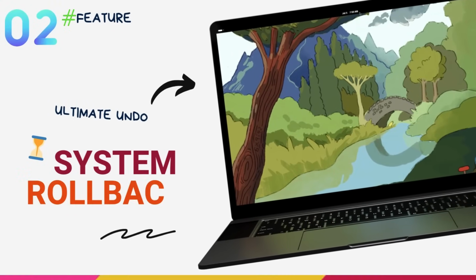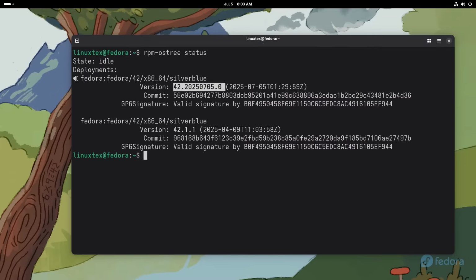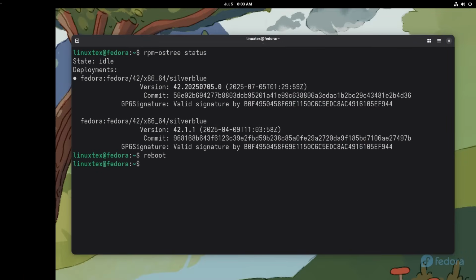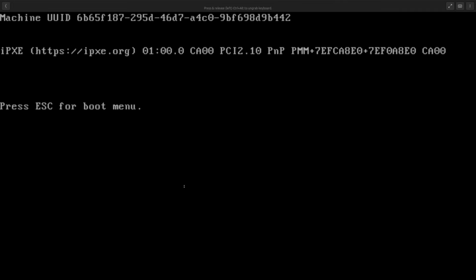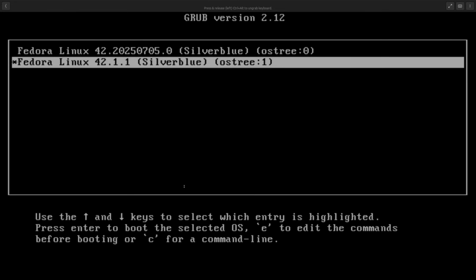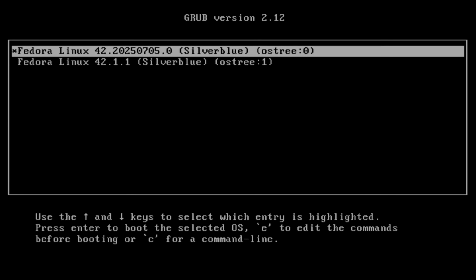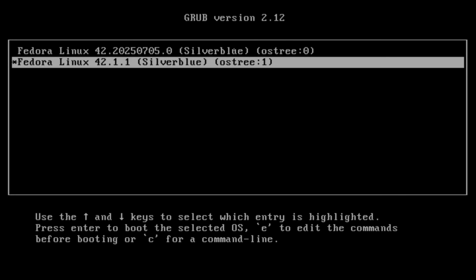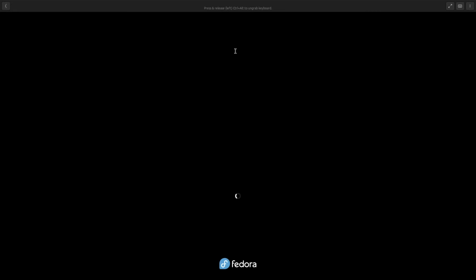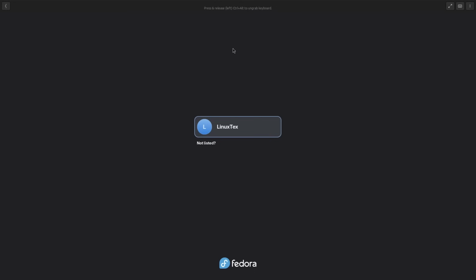Now imagine this. You updated your system and everything seems fine initially. But then, your Wi-Fi is not working, or a GNOME extension broke the entire desktop, or maybe your new graphics driver has balked. We've all been there, right? On a traditional distro, that's the start of a long, painful night of command line surgery. But with Fedora Silverblue, you get a get out of jail free card. This is Fedora Silverblue's second killer feature, the ultimate safety net.